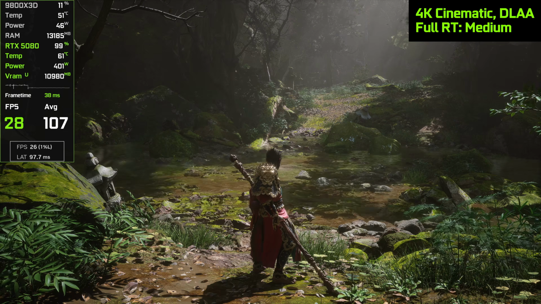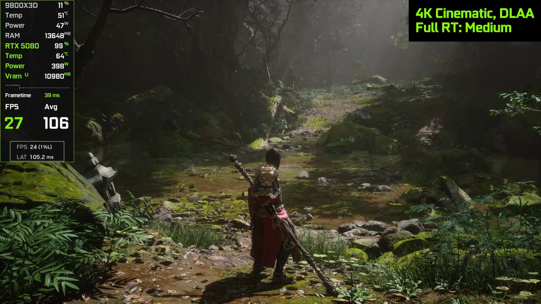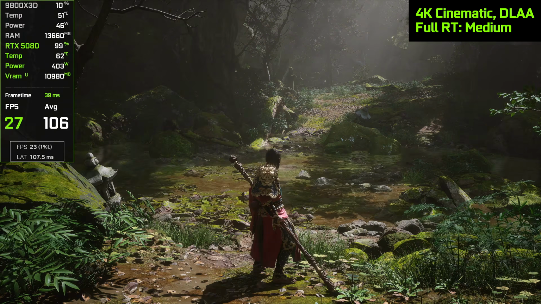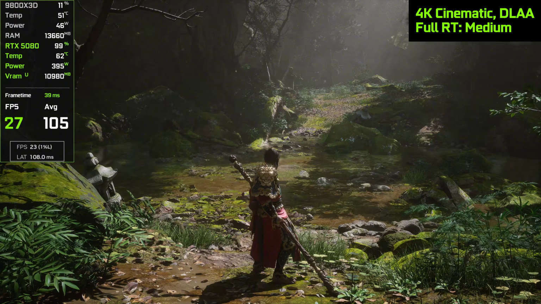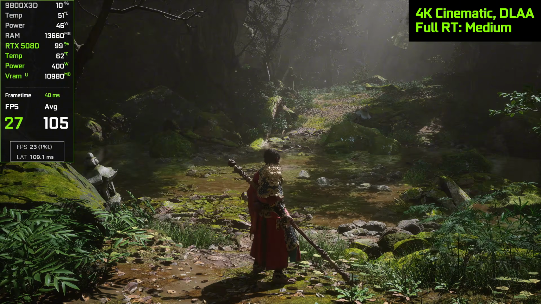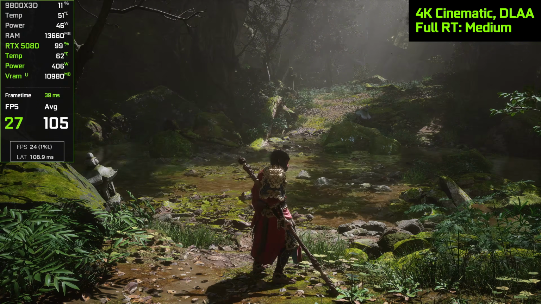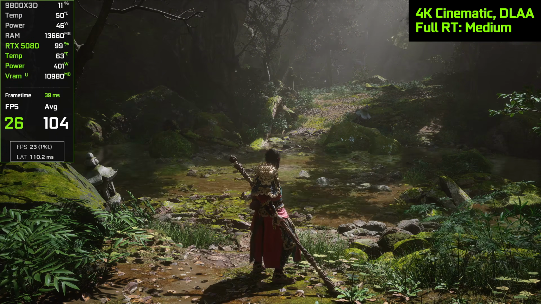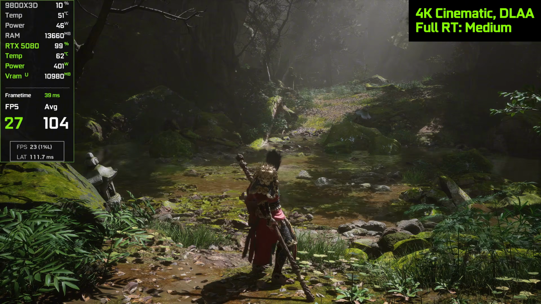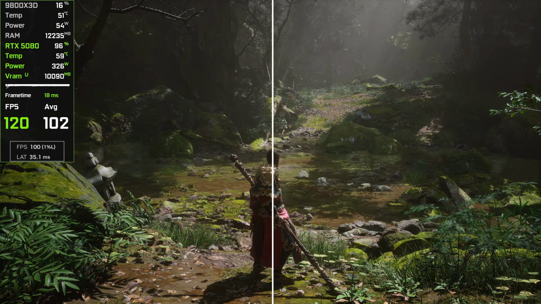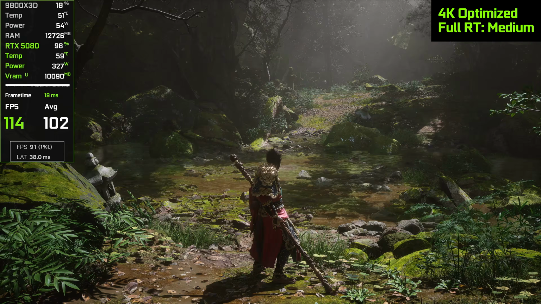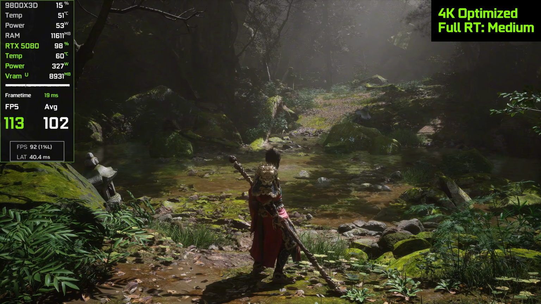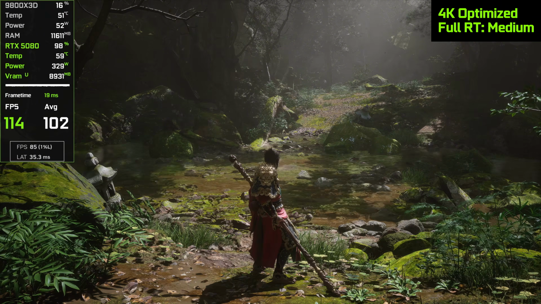Here's Black Myth Wukong on the RTX 5080 4K cinematic preset with DLAA. Get a good, long look. And now, here's Black Myth Wukong on the RTX 5080 fully optimized. Can you tell the difference? Yeah, neither can I. And that's a wonderful thing.